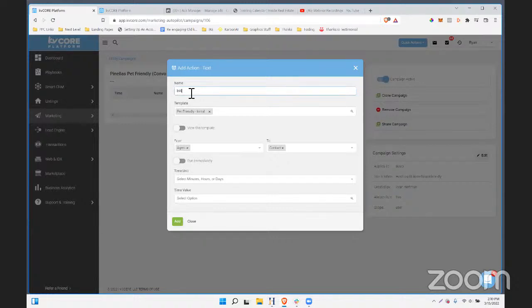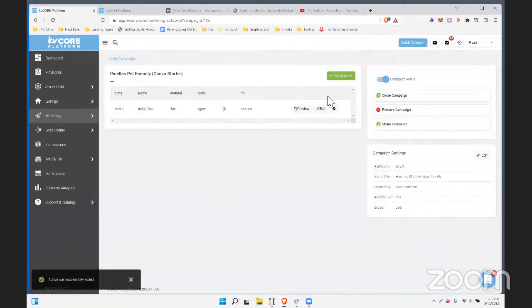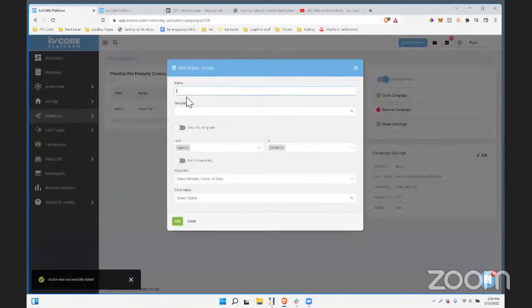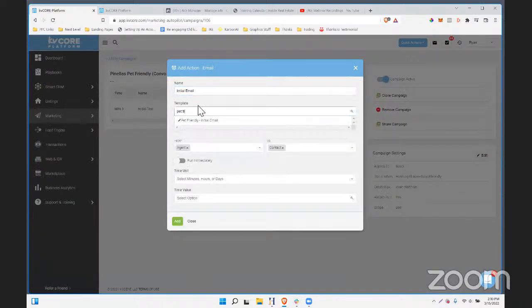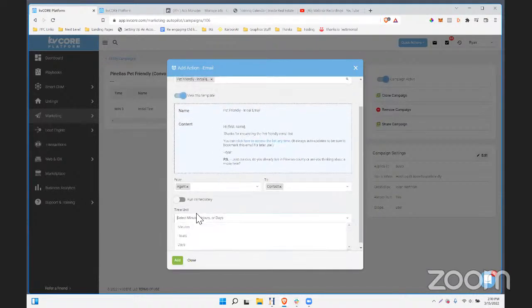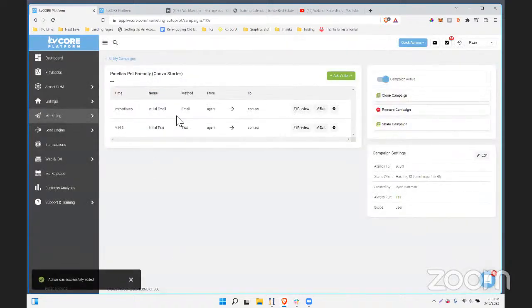Initial text is what I'm going to call it. I can view the template just to make sure it's the right one. And then I'll let this go out in 3 minutes. Click add. And then I'm going to add another action. That's my email, initial email. My template will be the same thing, that friendly initial email. View the template just to make sure it's the one I just created. It is. And then that'll run immediately. So hopefully by the time they get the text, they'll have gotten the email.